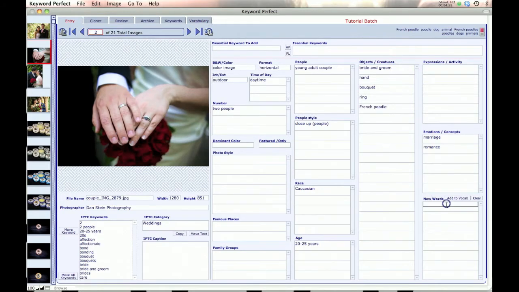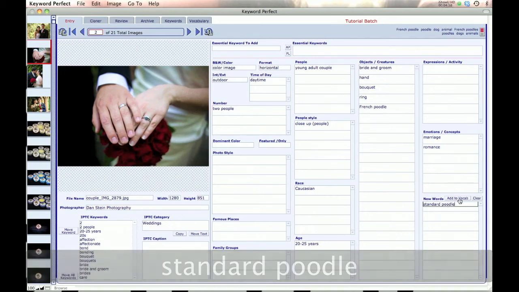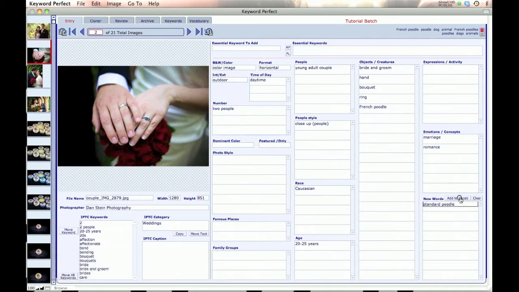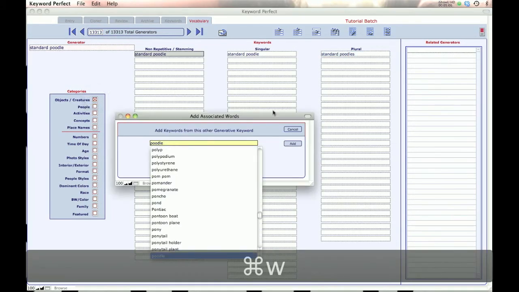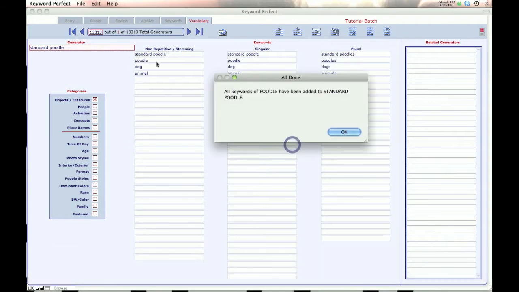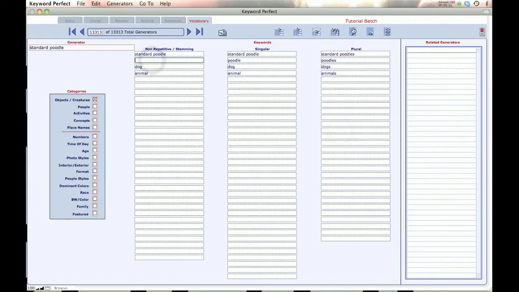Third way to do it is I can add it as a new word, and then I say, I want to add that to the vocabulary. So I go over here, same thing, puts it in the plurals. I give it an object, Control W, add poodles, take out poodle, push everything up, and I'm done. So that is my how to add a new generator.